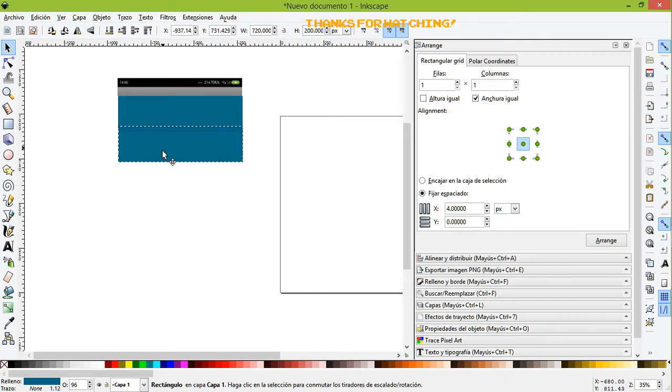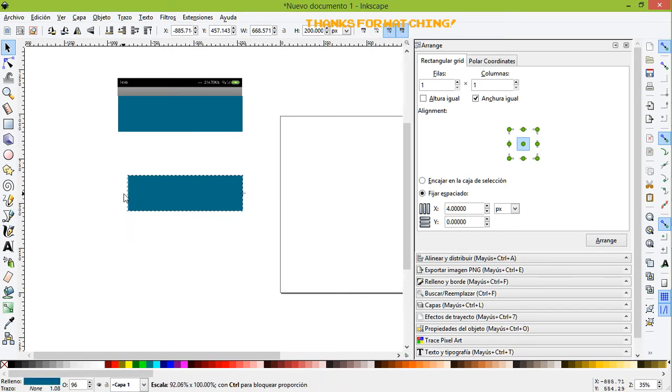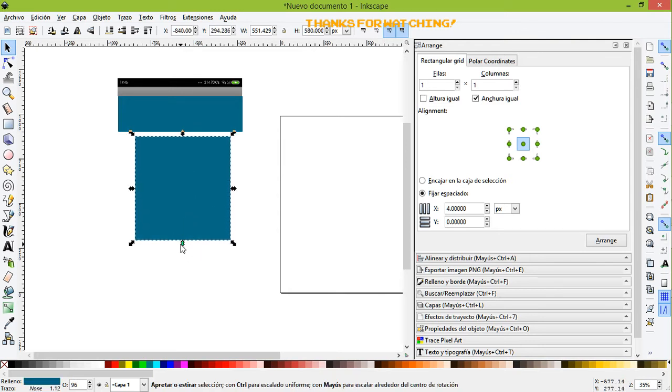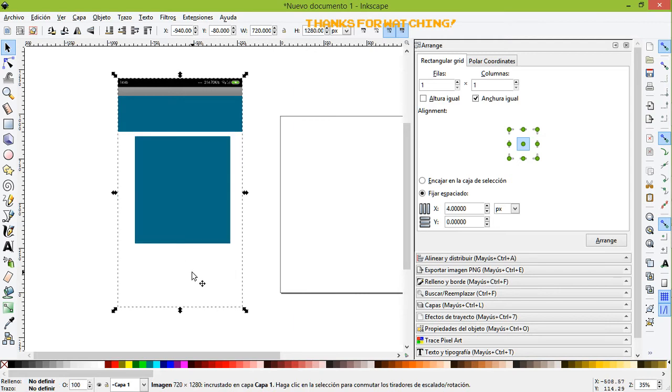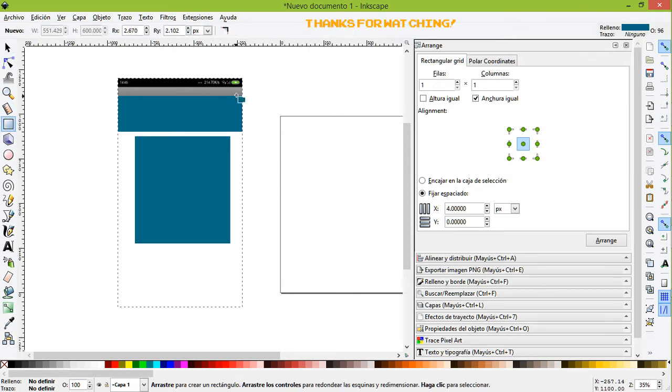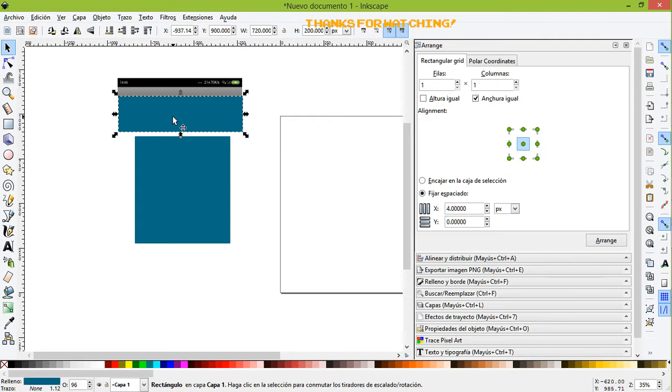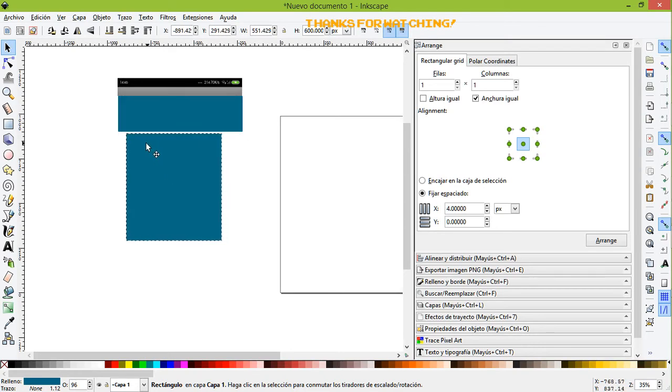So I'm going to duplicate this one, and I'm going to make it like this. Just something like this, a little long but not too much. And then here I cannot have this kind of border, but basically that is the idea. So we don't have full screen, we have this. So this is the area.